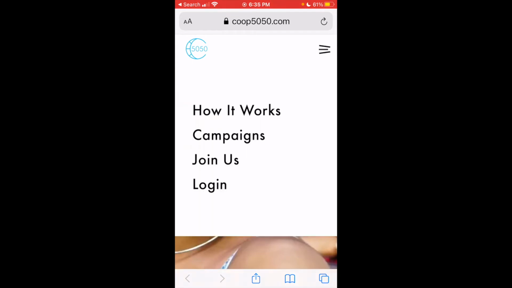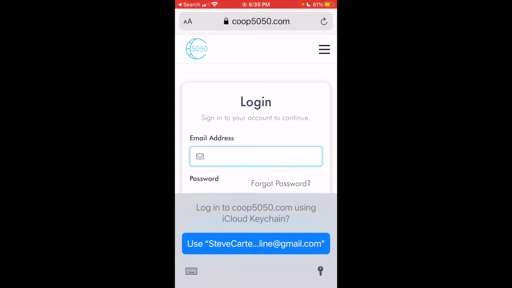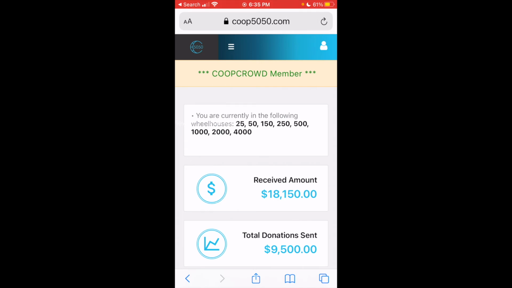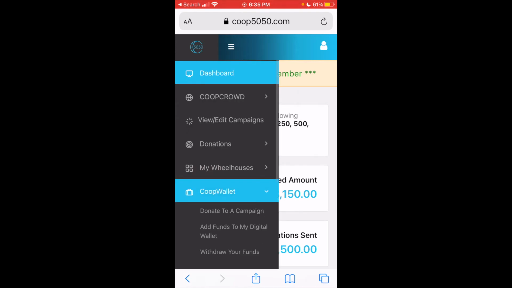But what you'll do is you'll log in. Here's how this works. I'm going to actually send $1,000 to my co-op. So I'm going to log in. Once you're in, you're going to hit the 3 horizontal lines, right? Then I'm going to go to co-op wallet right here. And then I'm going to hit add funds to my digital wallet.